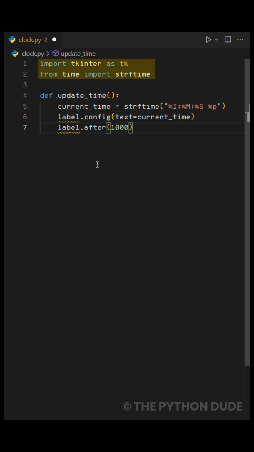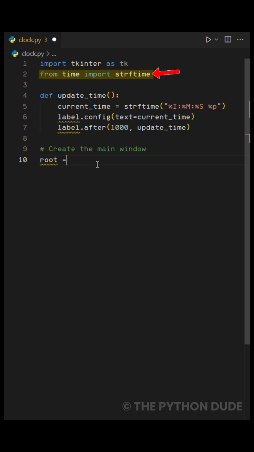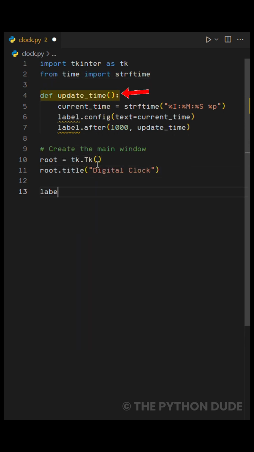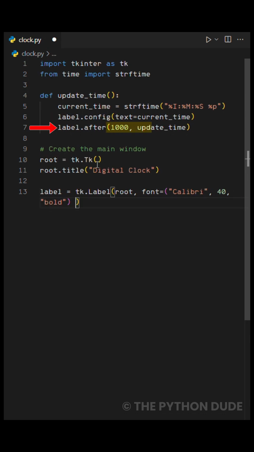First, we imported two packages, tkinter for the user interface and time to get the current time. Then, we created a function called updateTime. This function gets the current time, formats it into a string, and updates the text on our clock. It also tells itself to run again after 1 second, so the time keeps updating automatically.